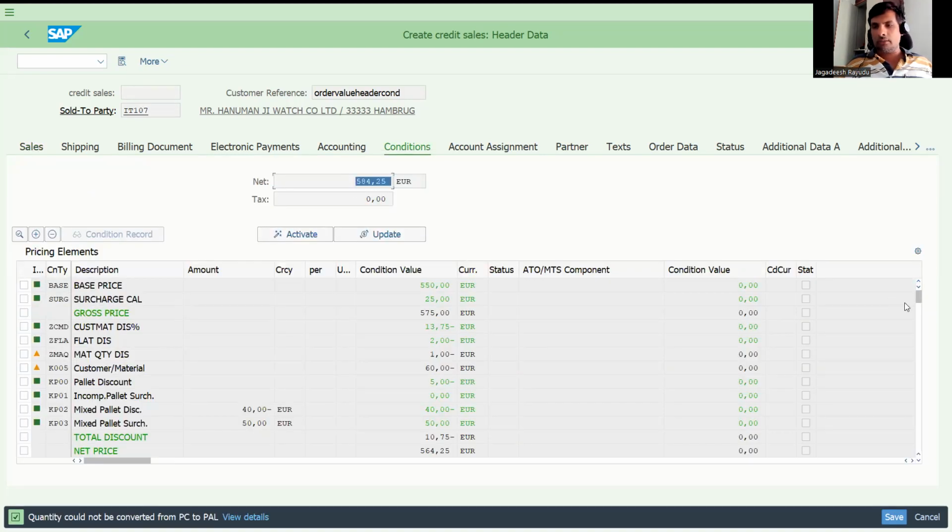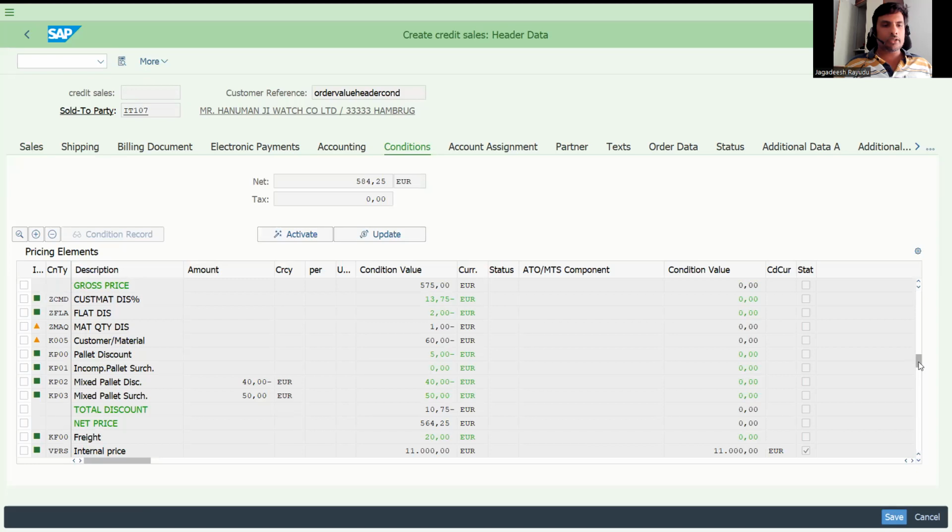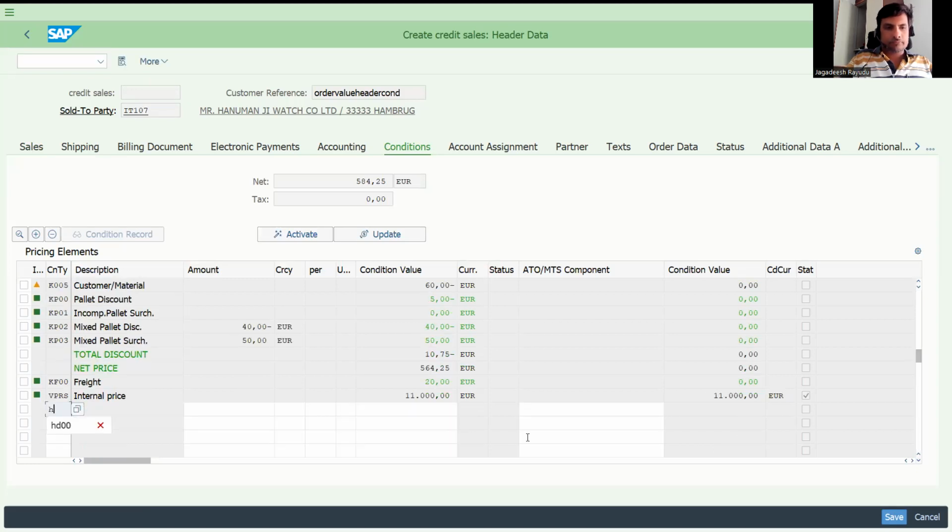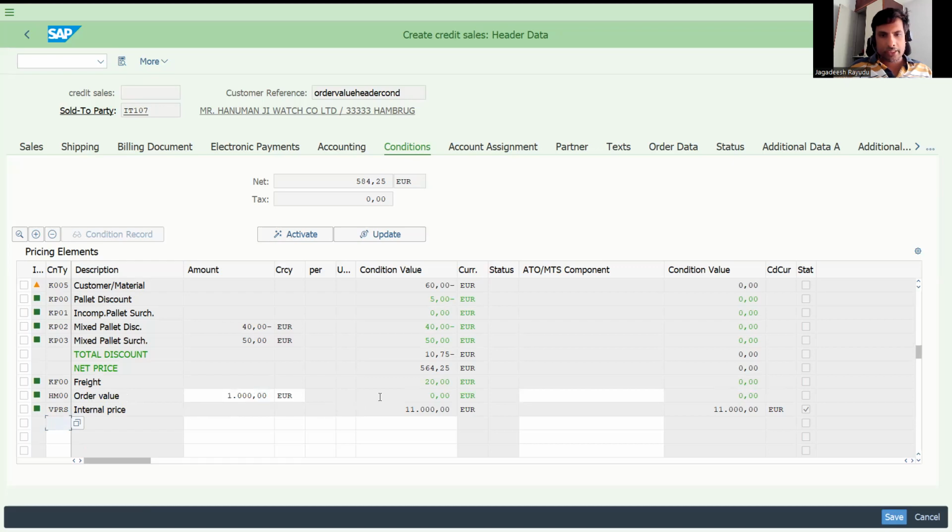But our company objective is that the minimum order value should be somewhere around 1000. Where is the amount? Press enter. It's not yet activated. Let's select this and activate. So now 1000 got applied. What exactly happened? Observe this. All conditions got inactivated. Directly it will take the net value, this one. This is the advantage. It is at a header level.